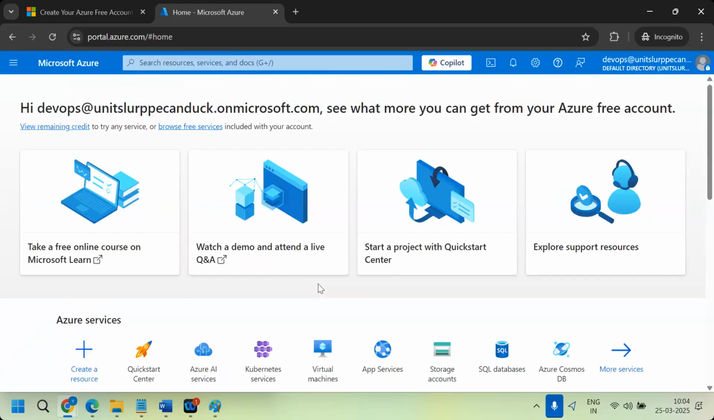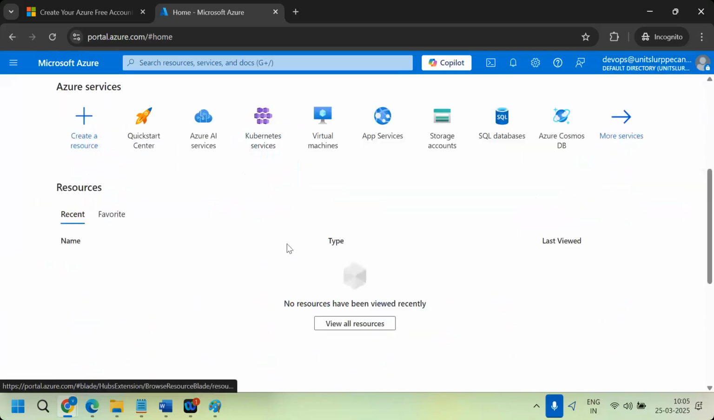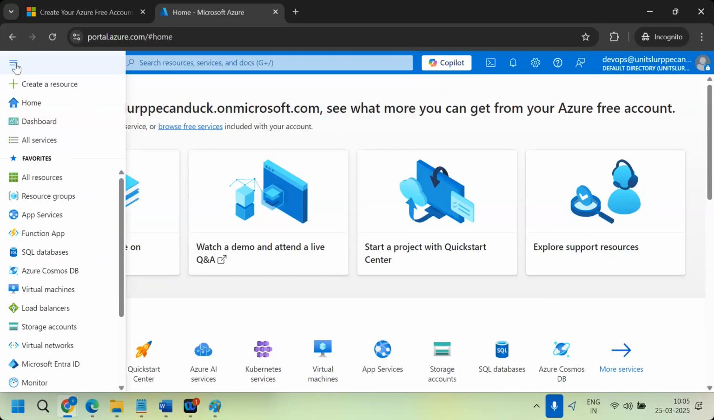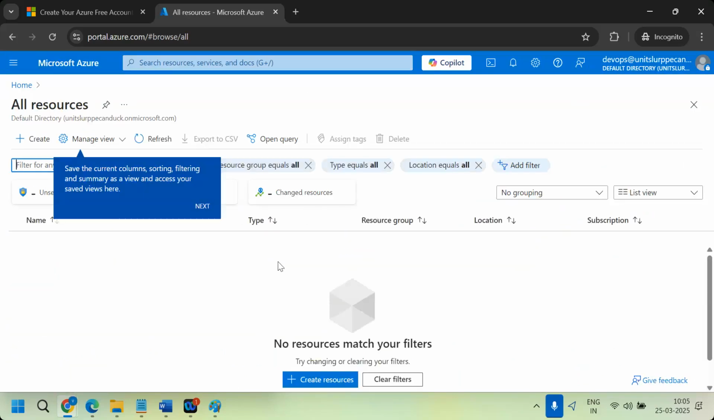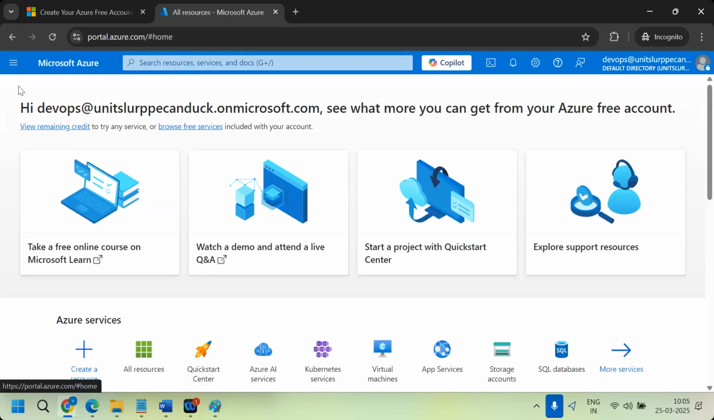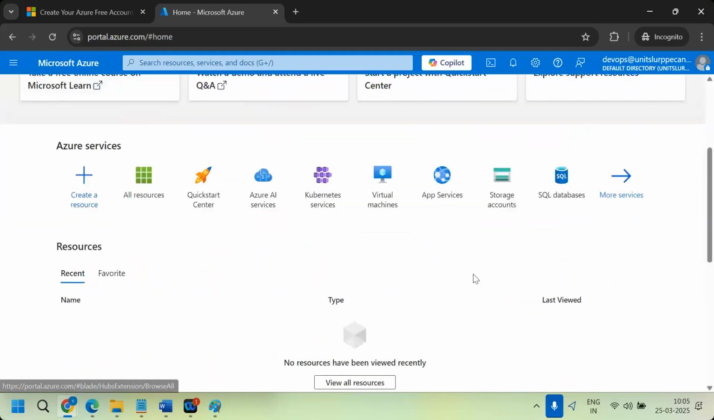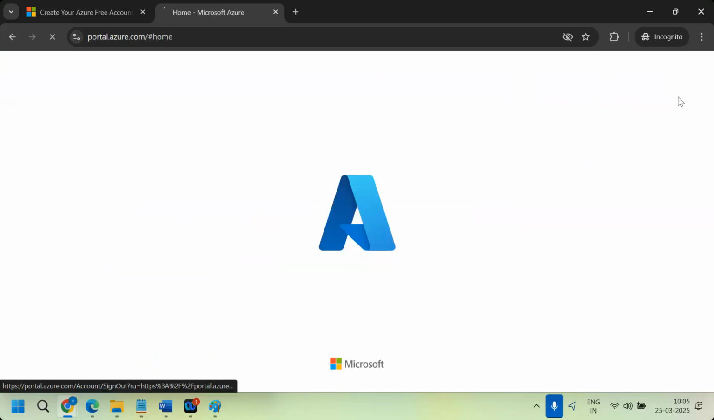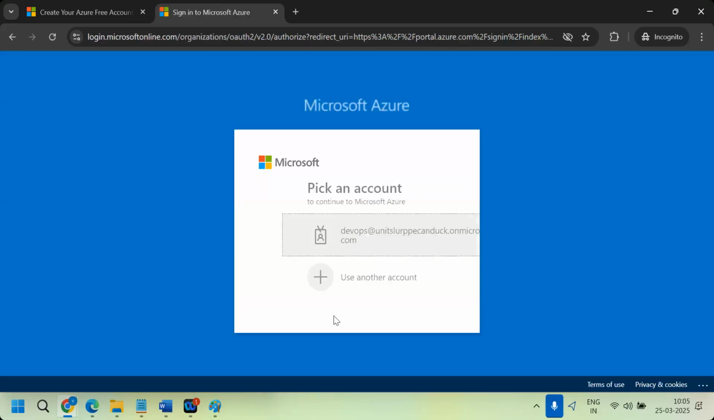So started. Now your ID, you can see, is DevOps user. Like that you can create a user. Now you can access any services. Okay. The same process I'm going to show you through CLI also.